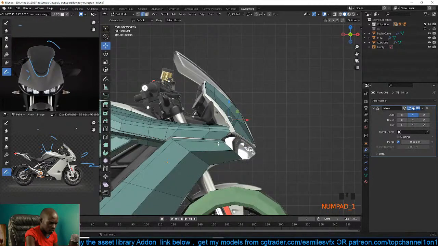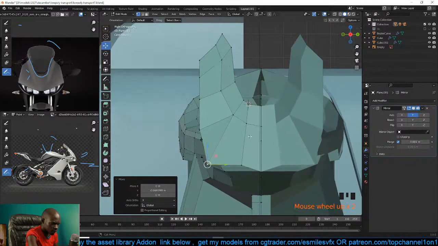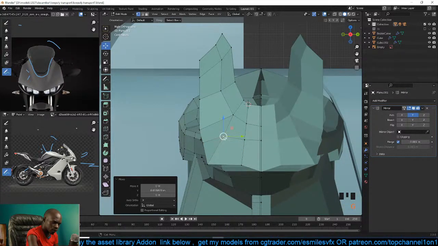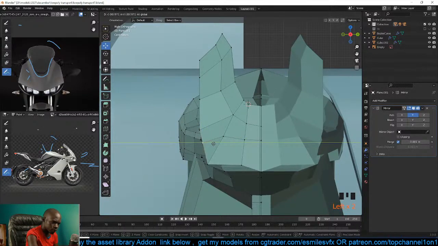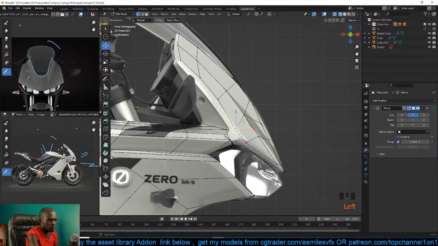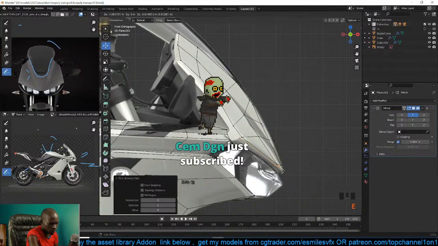I think this is supposed to be a bit wider. Like this. And let me also just make a cut around here, like that. Get rid of this edge loop. And let's not spend too much time on this.